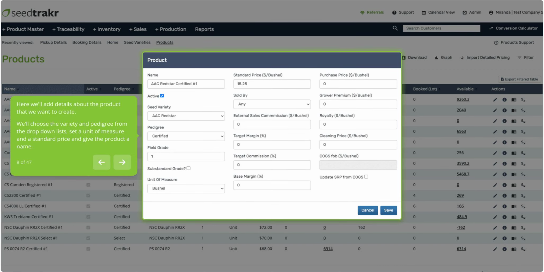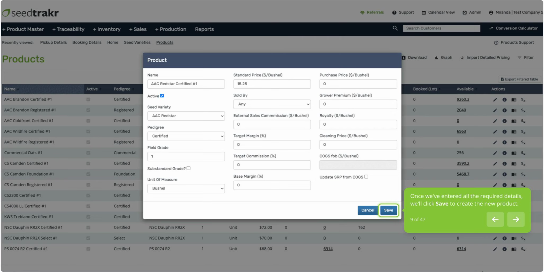Here we'll add details about the product that we want to create. We'll choose the variety and pedigree from the drop-down lists, set a unit of measure, enter a standard price, and give the product a name. Once we've entered all the required details, we'll click Save to create the new product.